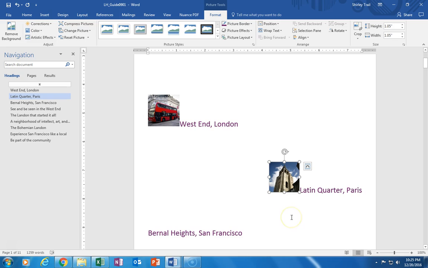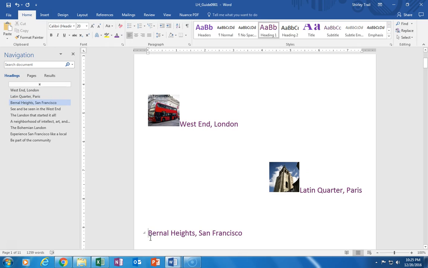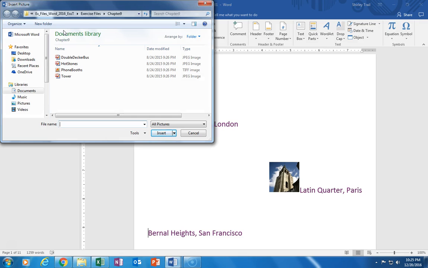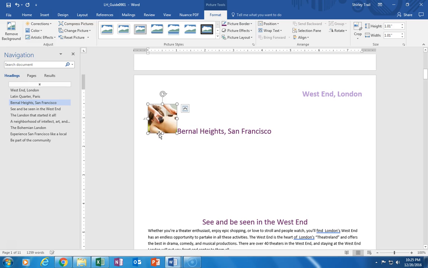Then we go a little bit further down in our document, and we're going to do the same thing for Bonao Heights, San Francisco. We're going to click just in front of the B, and we go Insert, Picture, and we're going to select the hot stones and click Insert.